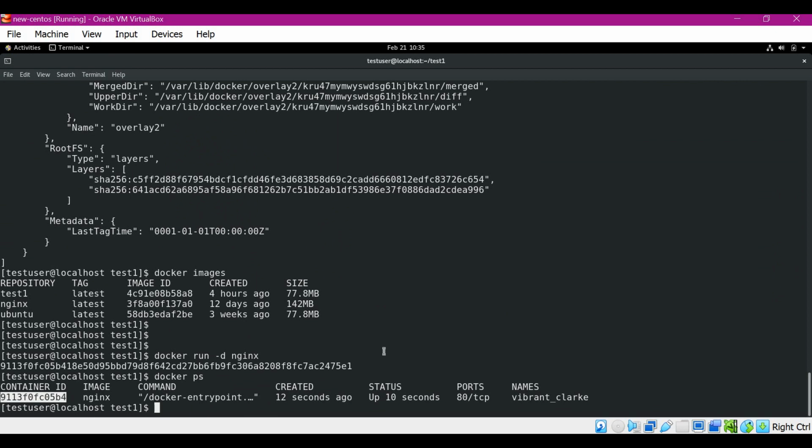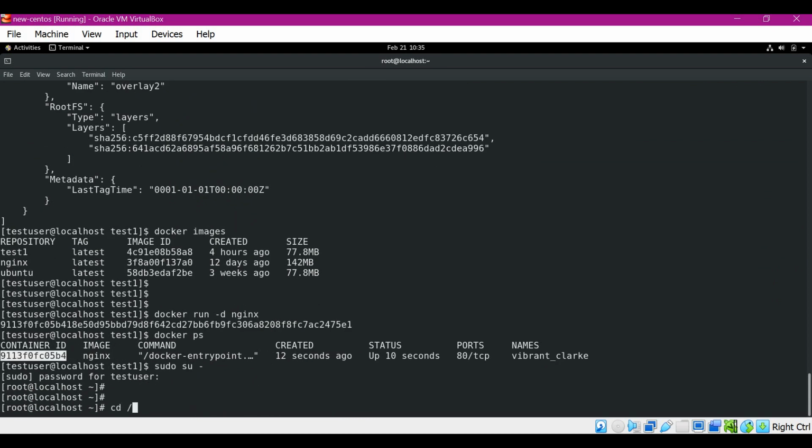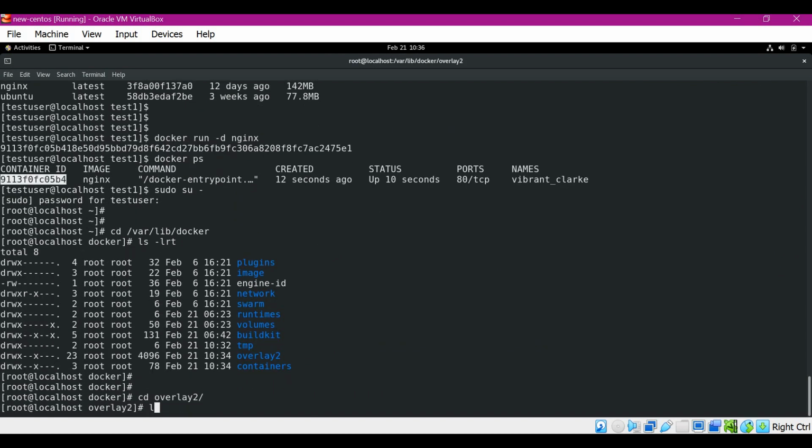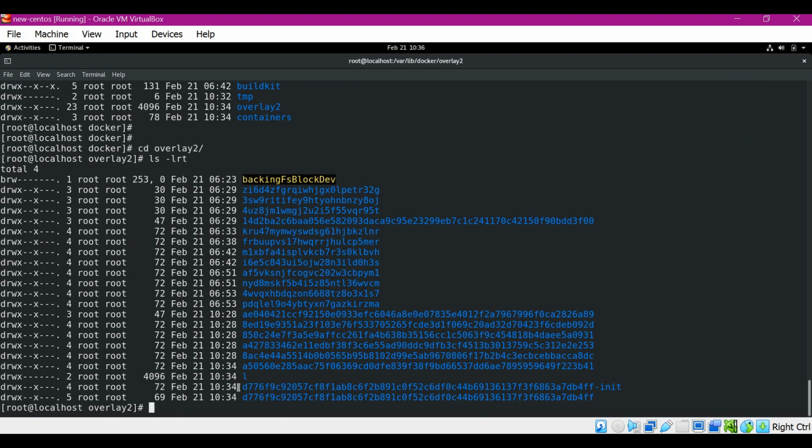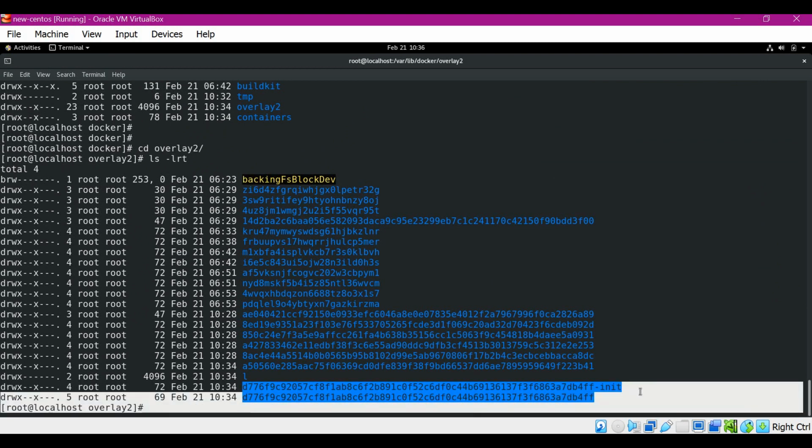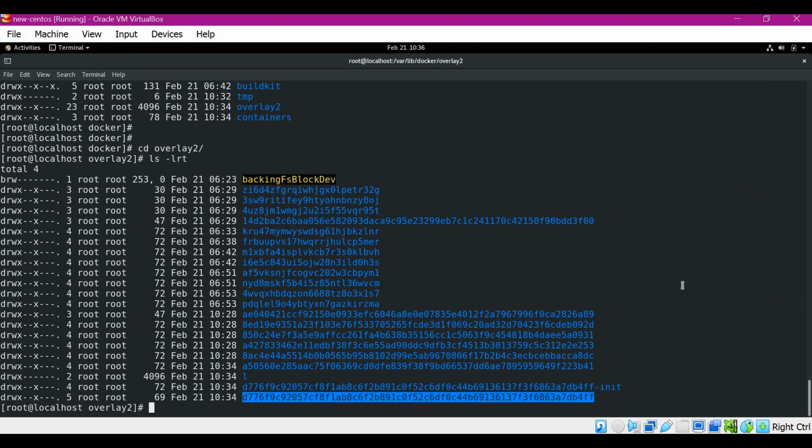For this new container, Docker will create new directories in the file system. Let me log in as the root user. We have a default directory, /var/lib/docker. This is where all the Docker images, containers, everything will be stored. Here it will create a new directory for the new container. This is the directory where it will modify the files of the container. If we delete the container, this directory will be deleted.